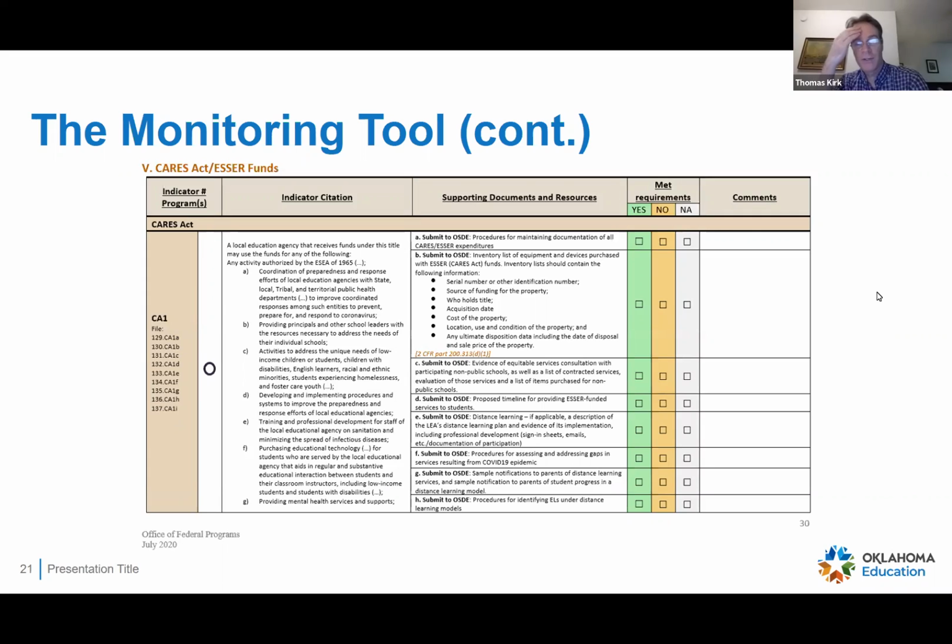Okay, then new this year, we have the CARES Act, or ESSER funds, and I have to admit, I went through the tool this spring and tried to combine items or remove redundant items in an effort to shorten the tool, and I was really happy that I kind of whittled it down a little bit. And then the CARES Act came along, and we have to monitor for that too. So I had to add a number of items here and brought it right back up to the same length that it was before.